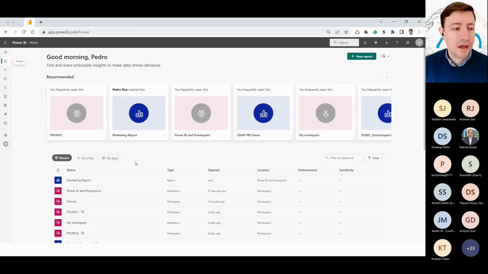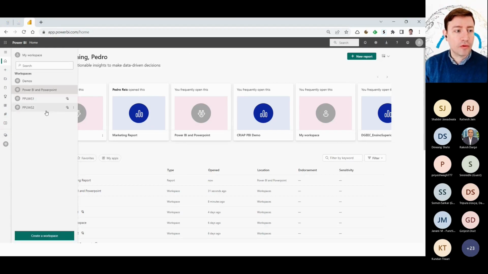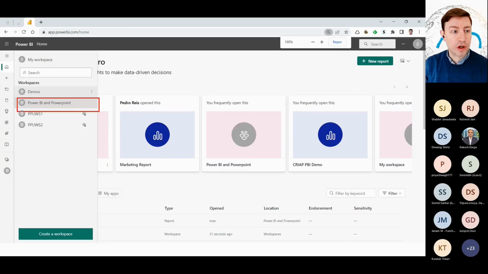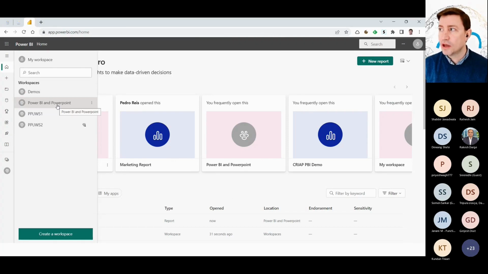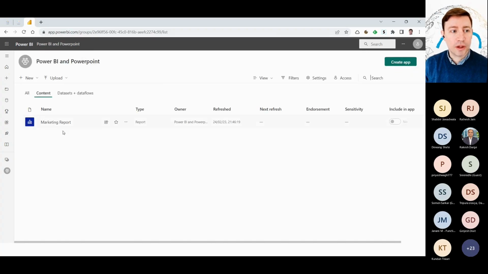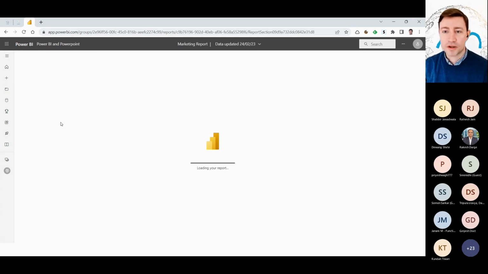So I am here in my Power BI environment, and I have a couple of workspaces available. One of them is a Pro workspace that you can see. I have some in Premium, but I'll use a Pro workspace so that you know that this works perfectly there. So I'm on powerbiservice.com, and I open the marketing report that I have for this Power BI and PowerPoint presentation.